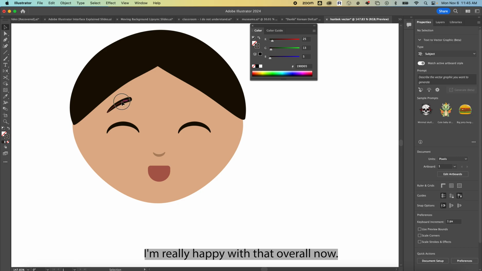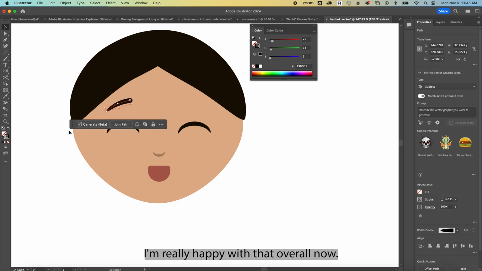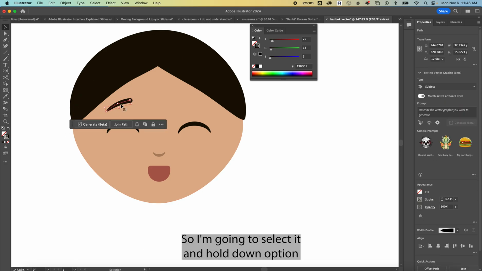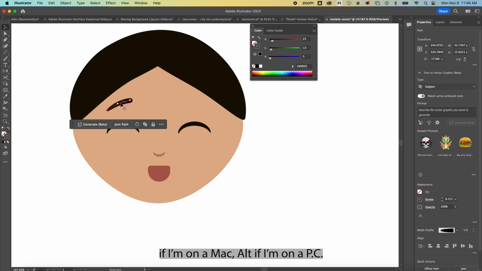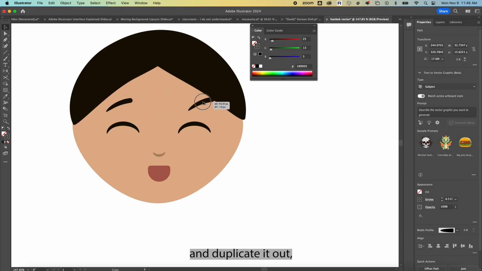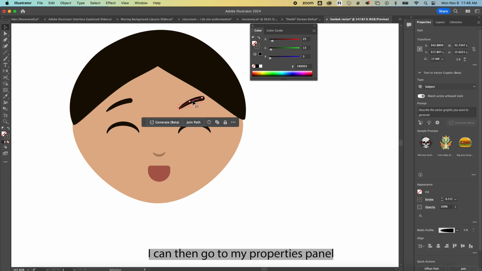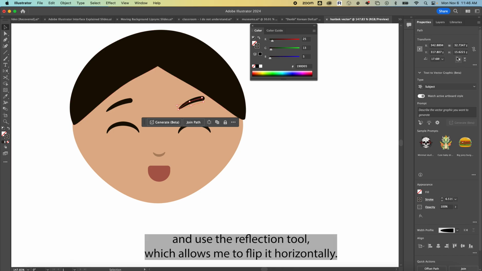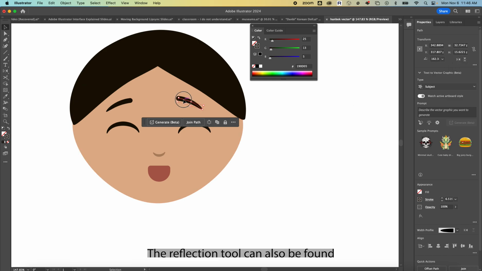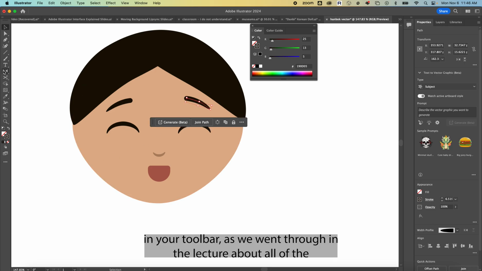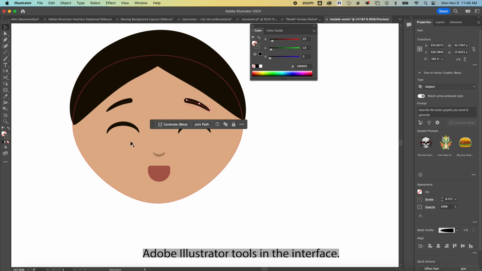Okay, I'm fairly happy with that eyebrow now. So I'm going to select it, hold down Option if I'm on a Mac, Alt if I'm on a PC, and duplicate it out. I can then go to my Properties panel and use the reflection tool, which allows me to flip it horizontally. The reflection tool can also be found in your toolbar, as we went through in the lecture about all of the Adobe Illustrator tools in the interface.